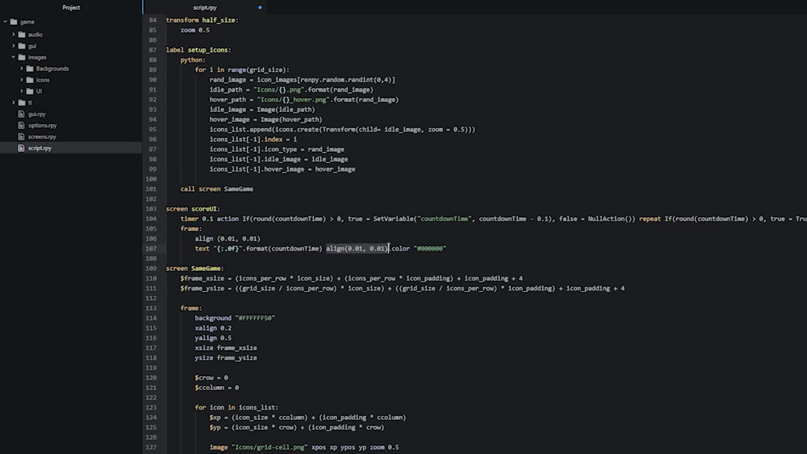But as we are wrapping the text in a frame, we want the frame to be positioned with these values instead of the text displayable. But as we are going to use this align property for the text displayable later on, we can leave it as it is for now.